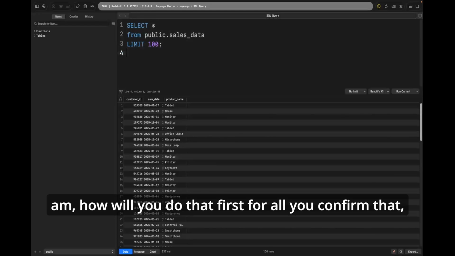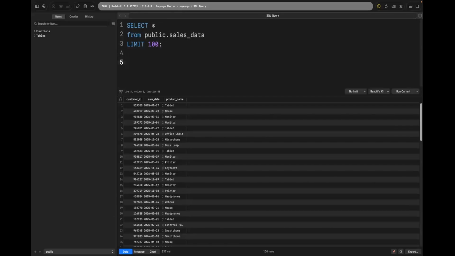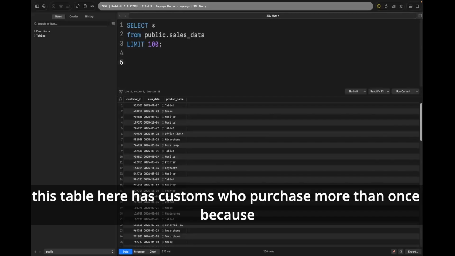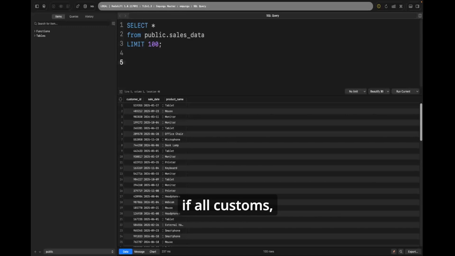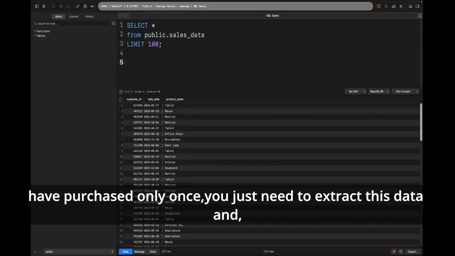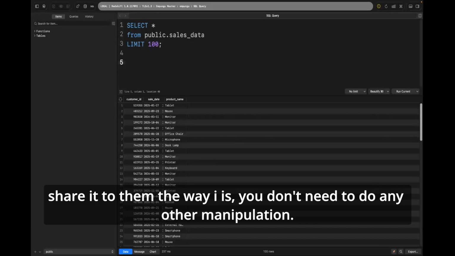First of all, you confirm that this table here has customers who purchase more than once, because if all customers have purchased only once, you just need to extract this data and share it with them the way it is. You don't need to do any other manipulation.